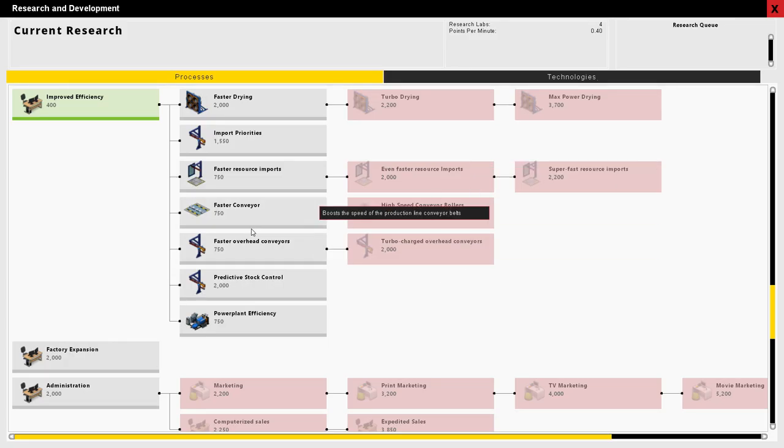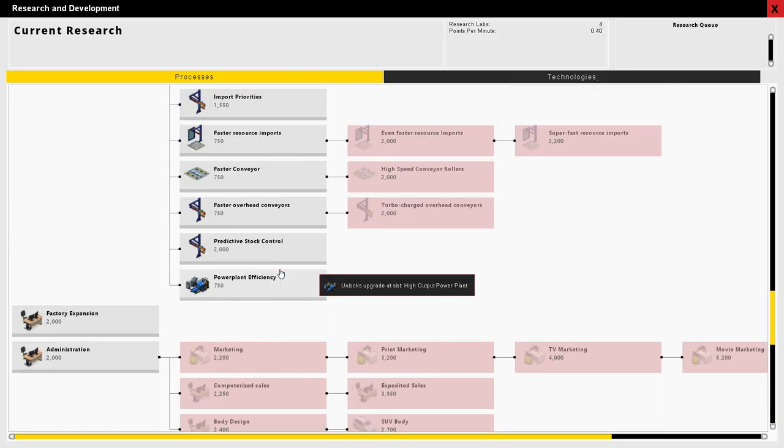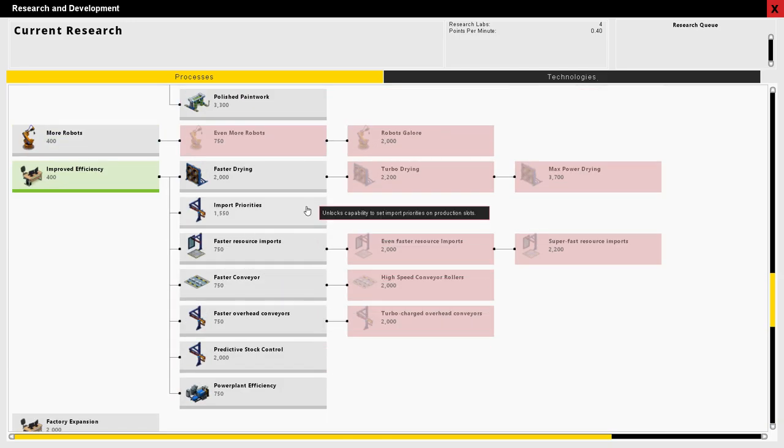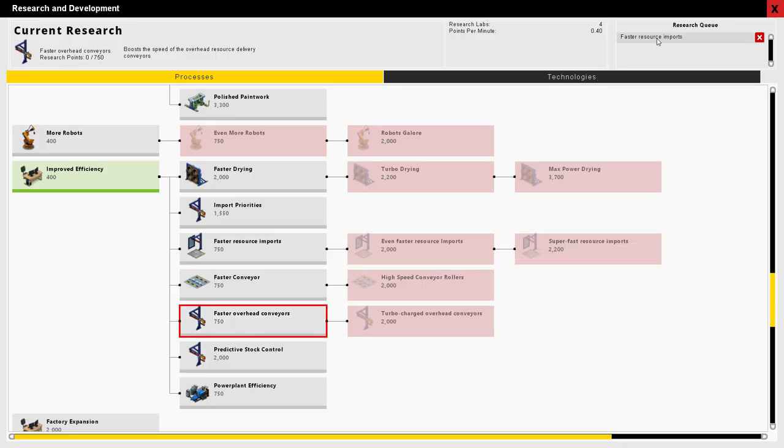So another great thing that they have set up here compared to the old version is you can queue up research. So we're going to do faster overhead conveyors, and then I'm going to queue up faster resource imports. And so now I won't have to come back in here quite as often. Don't really need to worry about that. Import priorities.